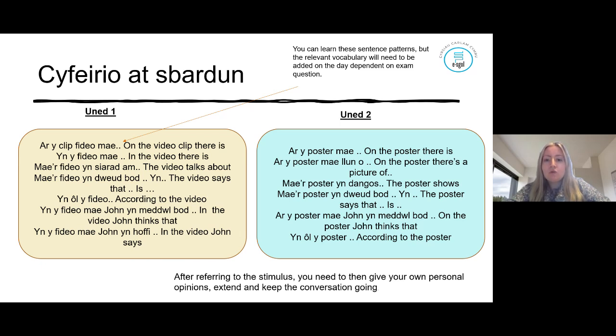So I've got two boxes here for you to have a look at, and I'm just going to talk you through them. Now, they're very similar. The vocabulary you need for both units is actually very similar, just a slight change of wording. So for Uned 1, for the video one, you will say, "ar y clip video mae", on the video clip there is. Whereas if you're doing Unit 2, the poster, instead of "ar y clip video", you can say, "ar y poster mae", on the poster there is. Okay. And then obviously the content of what goes in that gap is going to be dependent on what comes up on the day of the exam.